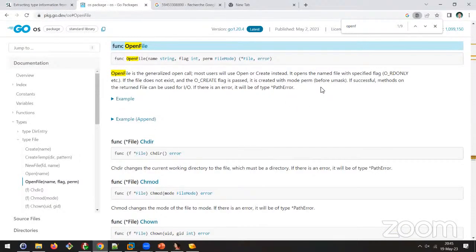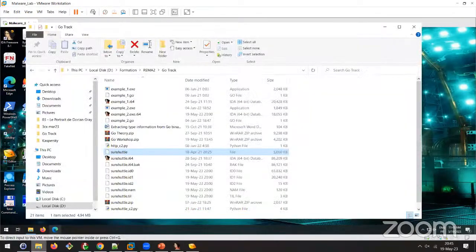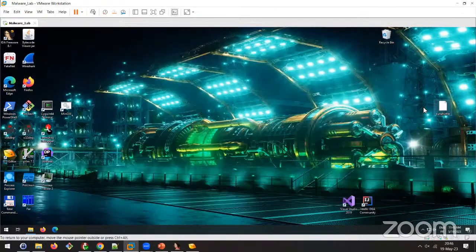Okay, so let us open this program in the debugger and check that we are still on the right track. So what I have there is a VM, and in this VM I have my debugger, which is x64dbg. So I'm just going to drag and drop this program here into my VM, give it back the exe extension. And before I even do this, there are a few tips and tricks I'm going to share with you.